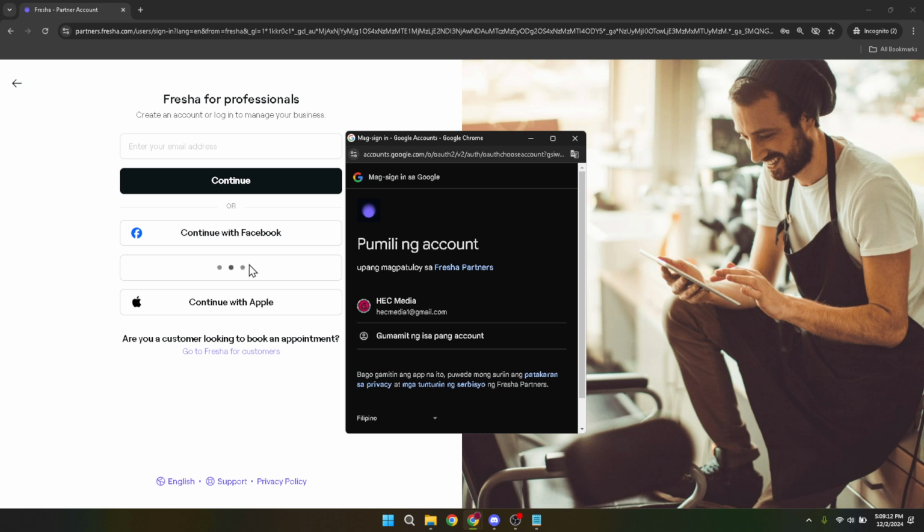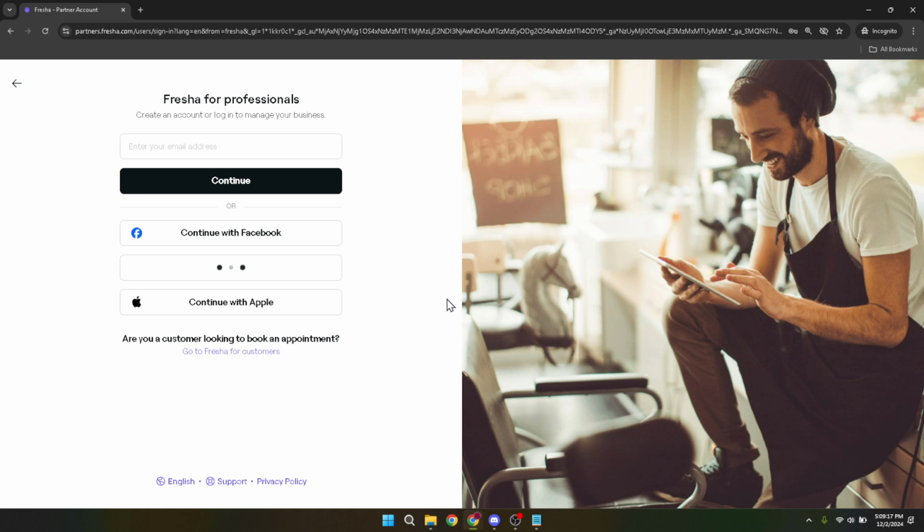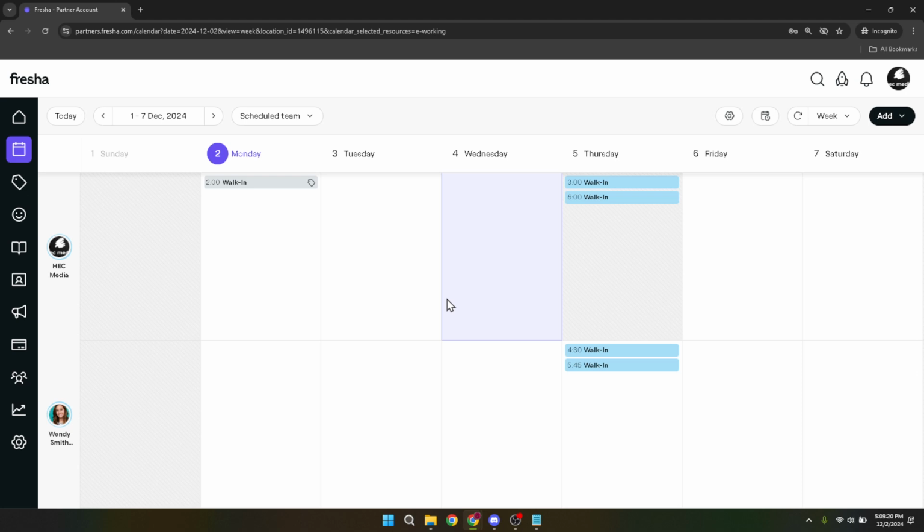If you're not automatically redirected there, you can find the Teams link either on your dashboard or in the navigation menu. Clicking on this link will take you to a page where you can manage your team's scheduled shifts. Within the Teams section, your next step is to click on Scheduled Shifts. This will display a calendar view showing the scheduled working hours for your team.